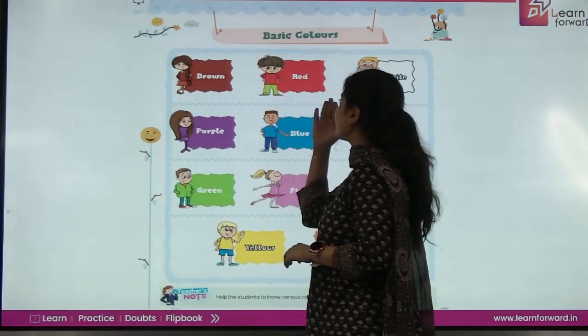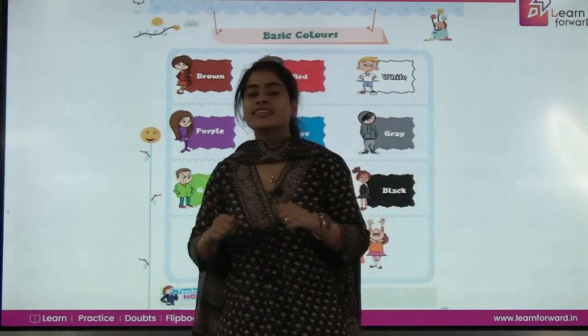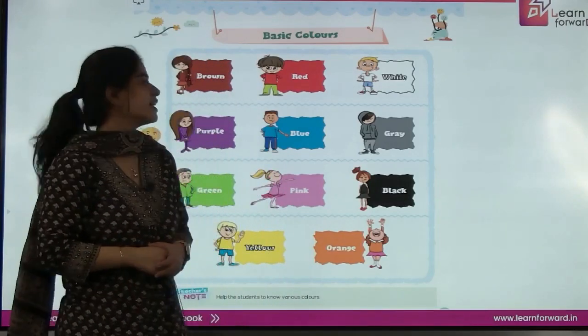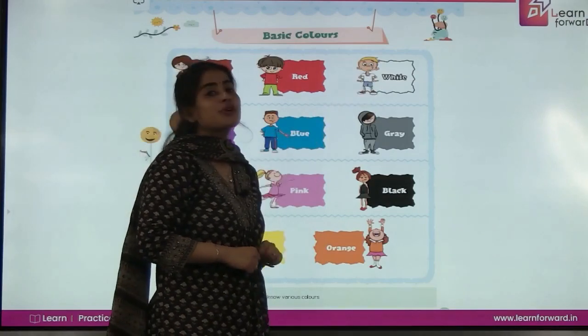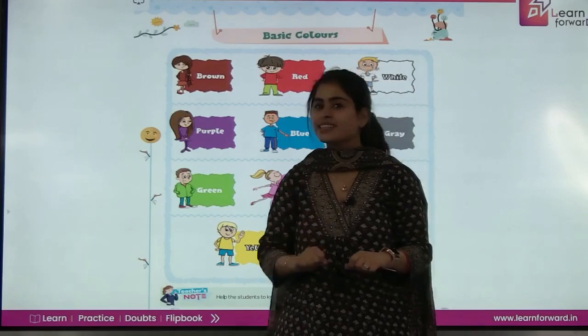Next is red. This is red color. Red is an apple. Yes, do you eat an apple? Apple is red in color. Okay. Next is white. This is white color. So show me your teeth, everyone. Yes, your teeth are white in color.